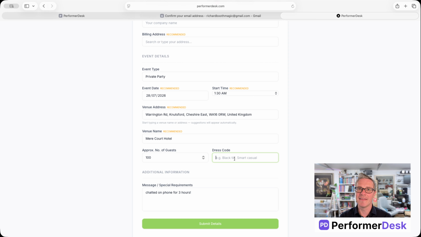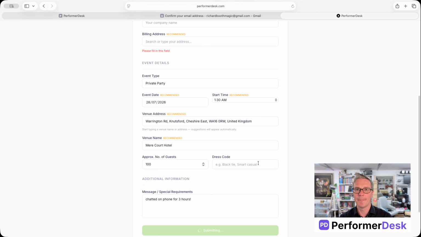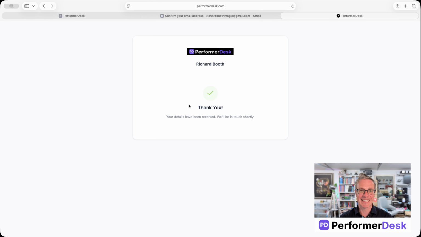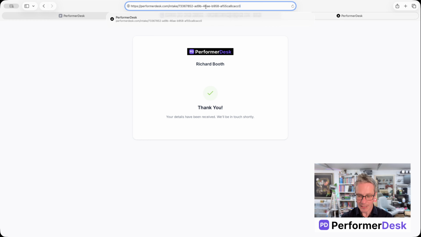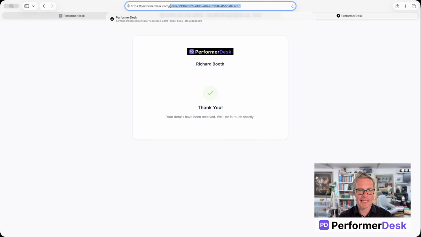You can send them a button and they will fill out the address for you. They will fill out the number of people, the event start date, the times, all of that kind of information they will do for you, so it just saves you time. So you might want to use a system, or you might wish to manually enter it in yourself. But when they submit the details, that's now gone back to the system and updated it. It says, thank you very much, your details have been received. We'll be in touch shortly. There we go. So let's go back to PerformerDesk for the moment.